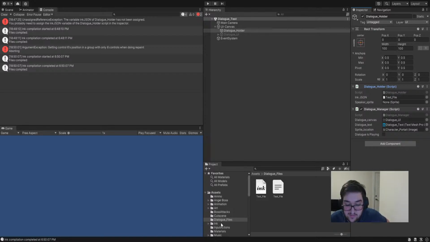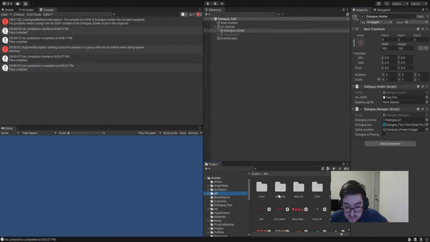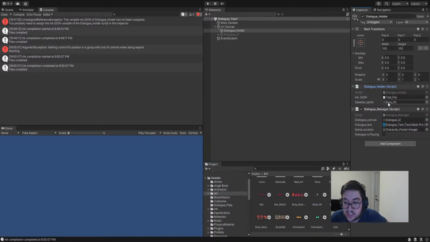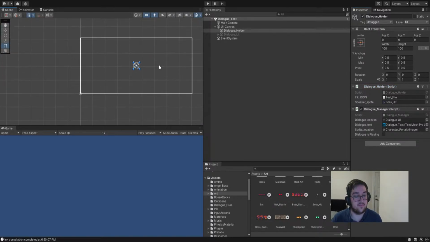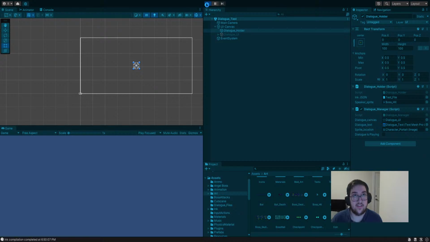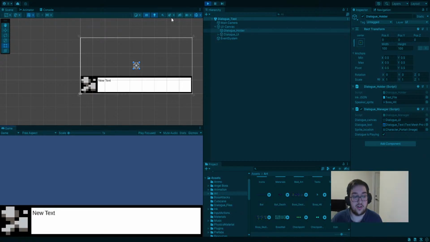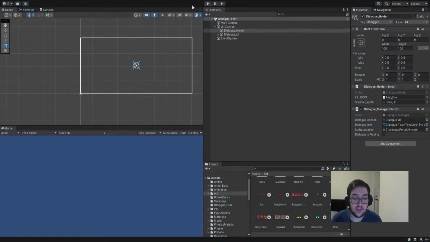Alright, we also need a sprite. Let's see, we'll use the boss hit sprite. That's a sprite we can use. Alright, so now if we hit play, this should work. Yep, that worked. Got the little image display, the text popped up. The dialogue is playing is checked over here on the right. The code is working so far.